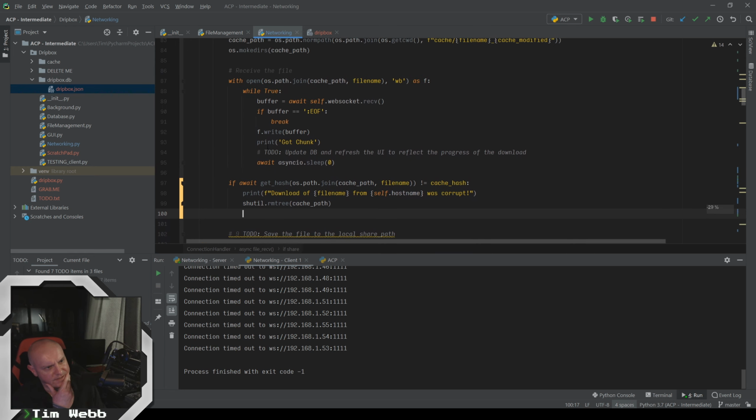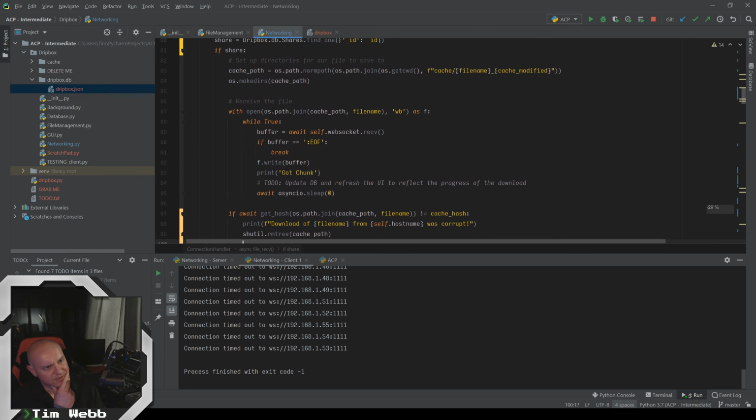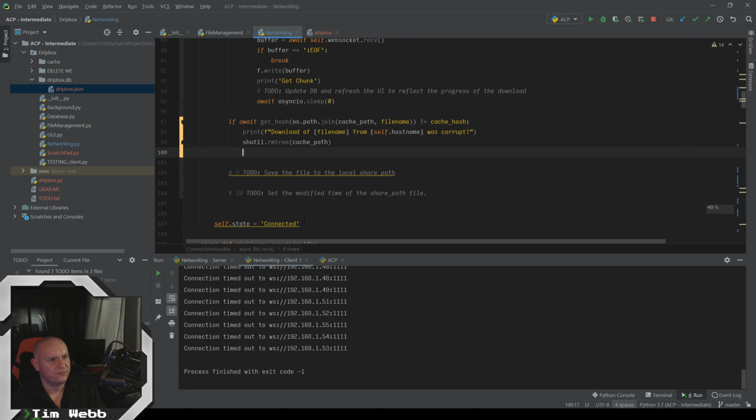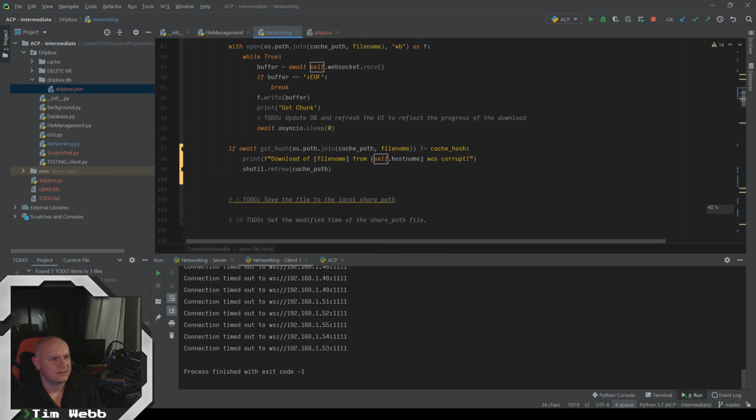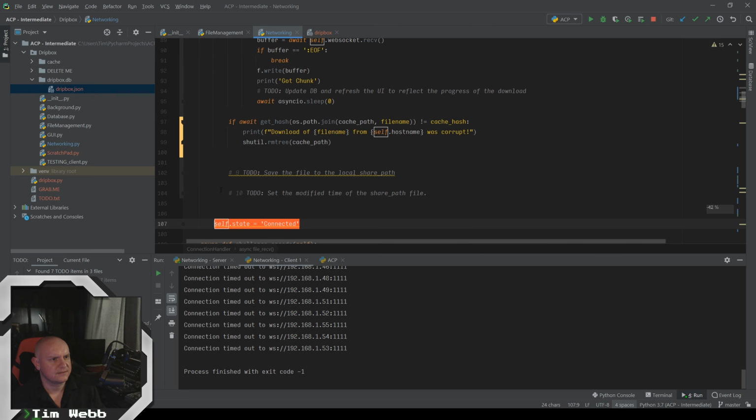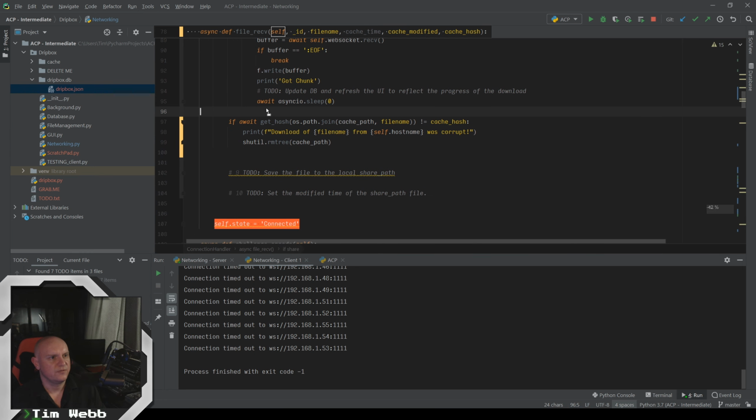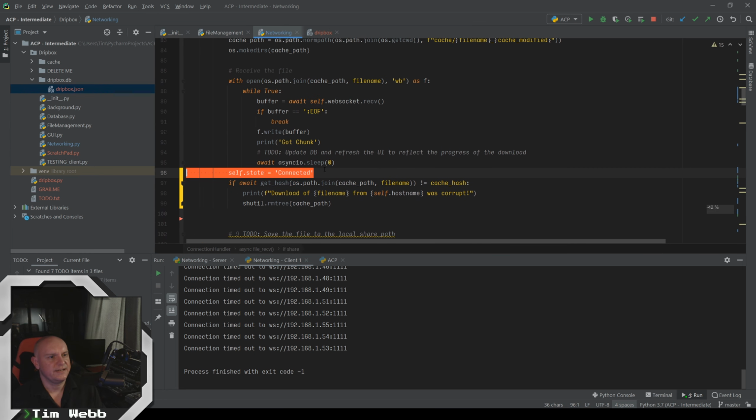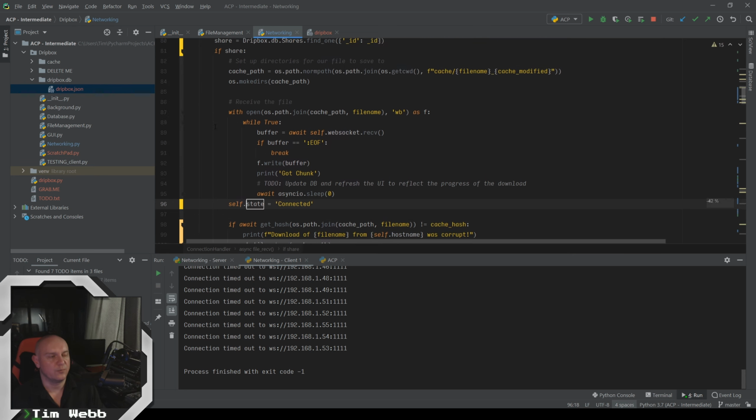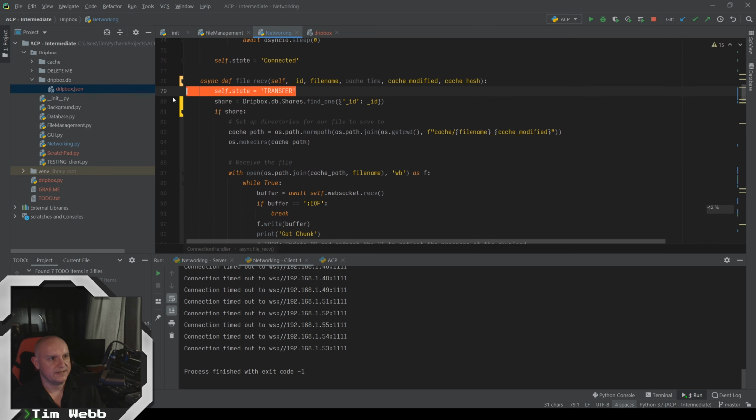So if we get past this, how do we back out of this gracefully? I guess if we move the states, because we don't want to move on to saving the file if that is the case. We just want to return out of this. So yeah, I'll move the self state connected, because this is really important. We've got to keep track of our states in any kind of networking stuff.